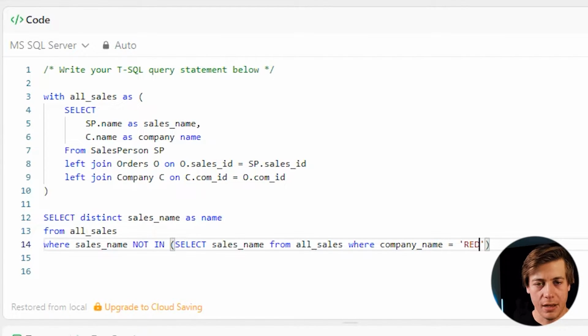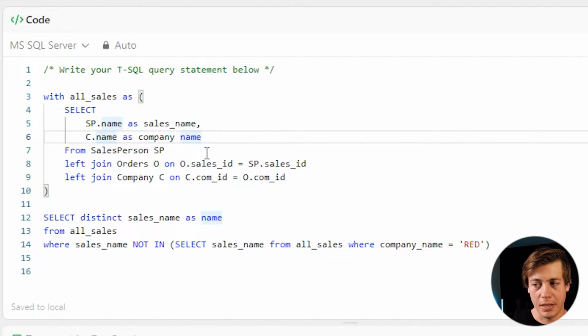Okay, so let me explain why we went through this code. First thing to look at is this CTE and all the tables that we joined. The reason we're starting with salesperson is that if we started with orders, a salesperson may not be in that orders table. So we're not going to get the correct results in the final output. So start with the salesperson because that's what we want to have, and then you join in the orders and you join in the companies. Then we're just grabbing the sales name and the company name, which, by the way, needs an underscore, so I put that there.